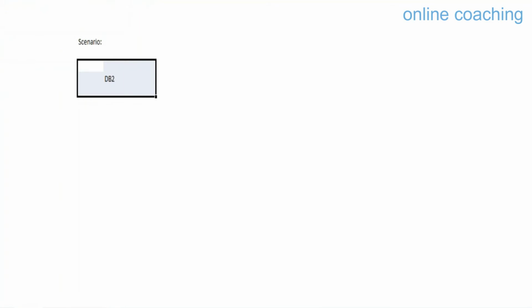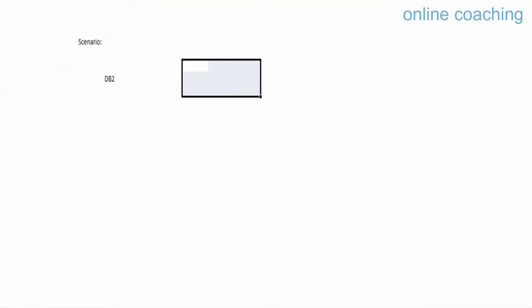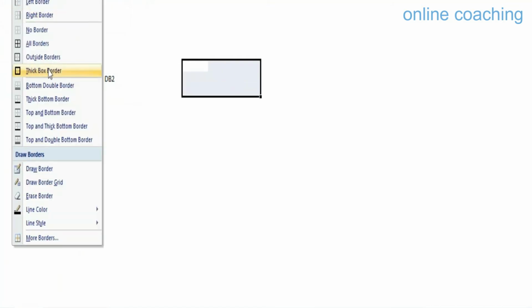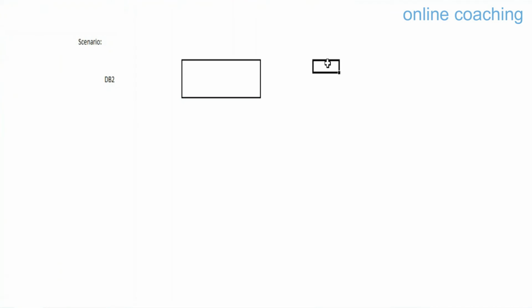But here, since my source is DB2, which will be normal tables, I will not be able to leverage the standard content of BW. Then there's no point in going to BW. Then I'll say, let's implement core HANA as a database, and on top of it, we'll go with a BO report. This will be your solution.